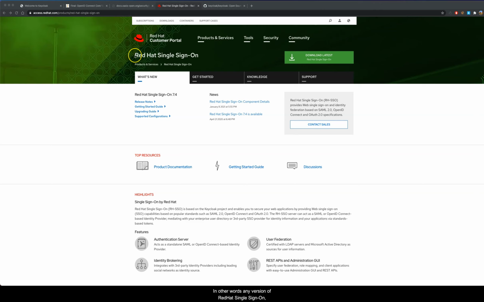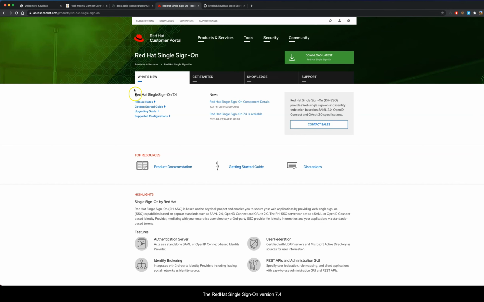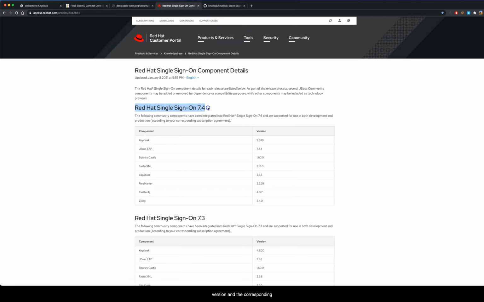In other words, any version of Red Hat Single Sign-On is always derived from, or is an exact replica of, one of the versions of the Keycloak community version. As of today, Red Hat Single Sign-On version 7.4 corresponds to the Keycloak version. Let's see here. Yeah, it has a table which shows the commercial version and the corresponding open source version. So it directly corresponds to Keycloak version 9.0.10.